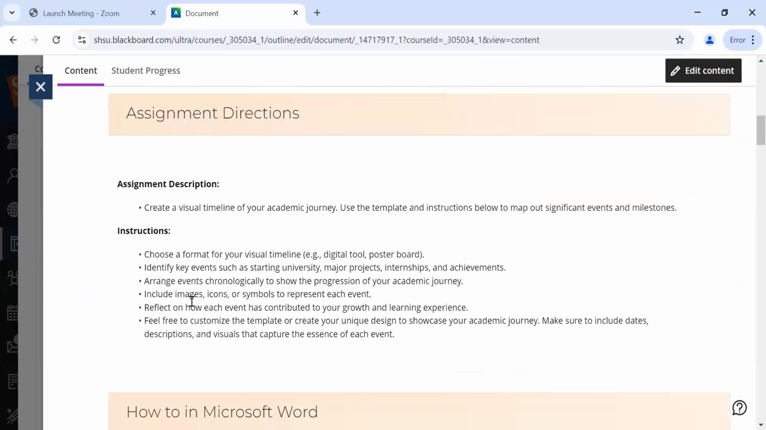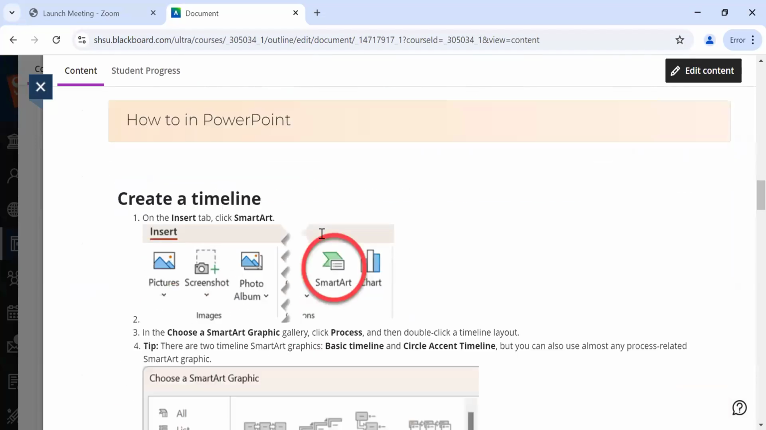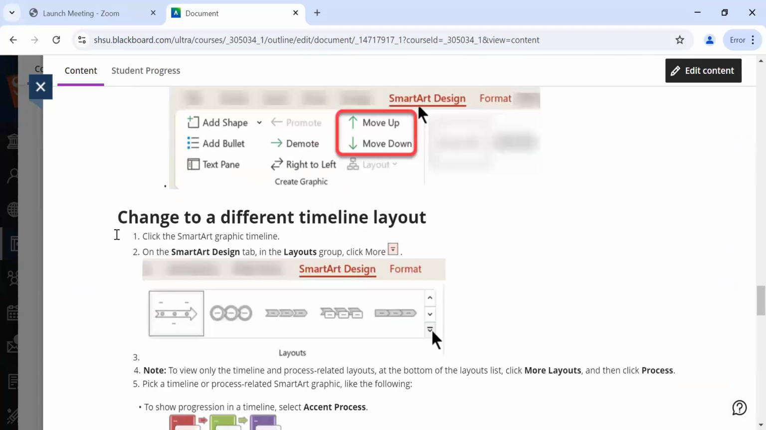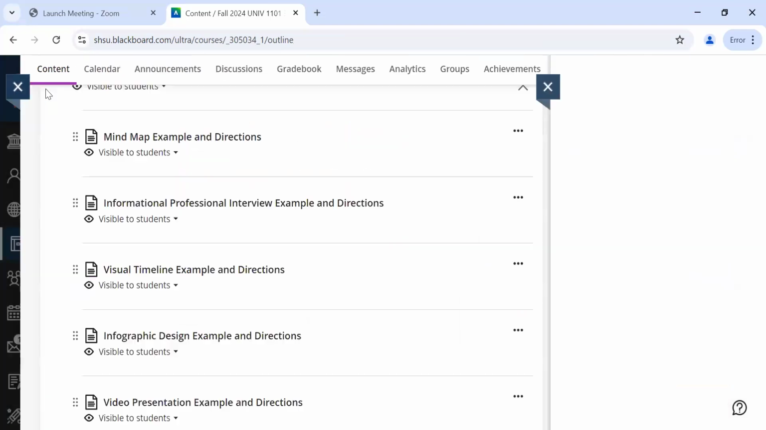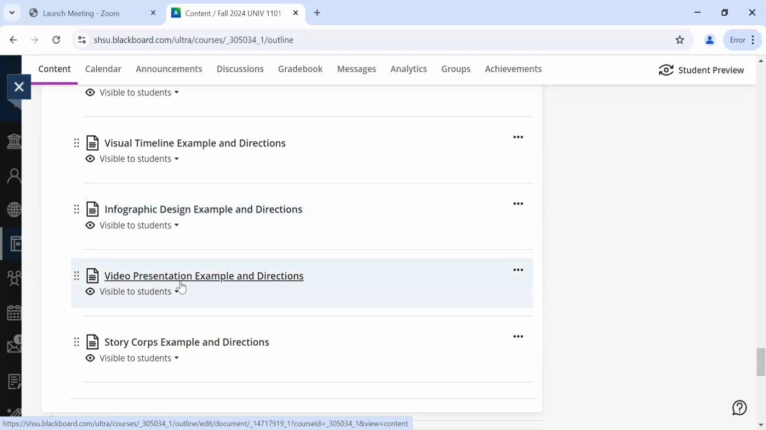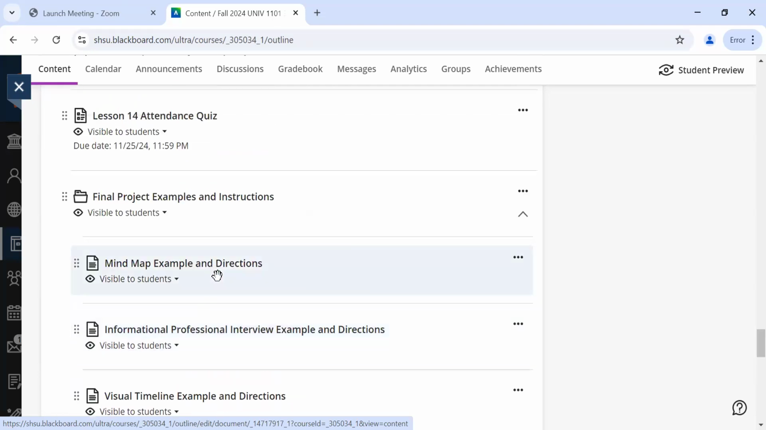It's got the instructions here again, how you can do it in Microsoft Word, how you can make it in PowerPoint, adding more dates to your timeline. There's some instructions on how you can go about doing that if you need assistance. Other things, like we mentioned, maybe you decide to do the video presentation. There's an example of that here as well. So this is a great resource for you to use as you're both deciding which project you want to do and how you want to make it happen.